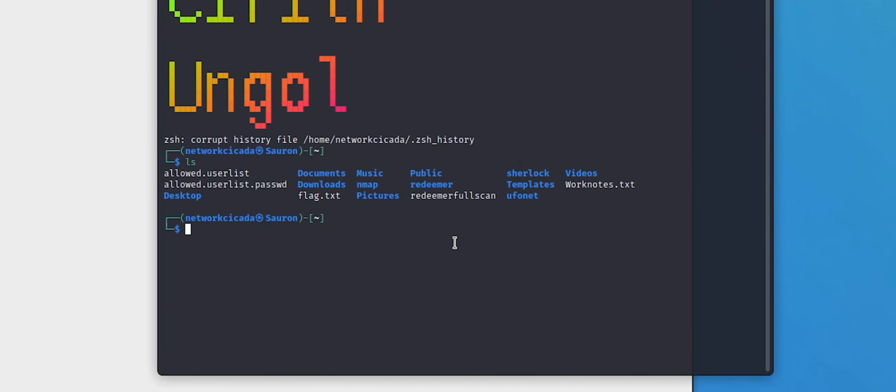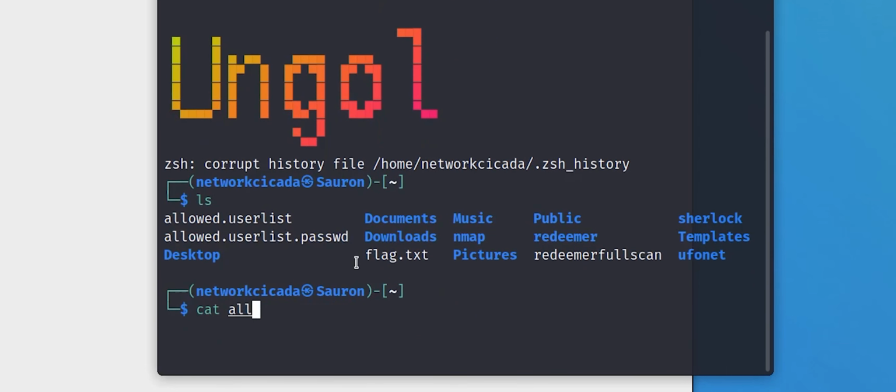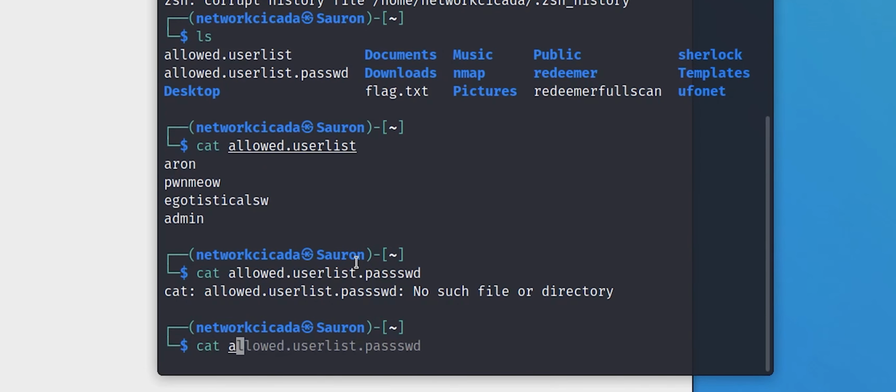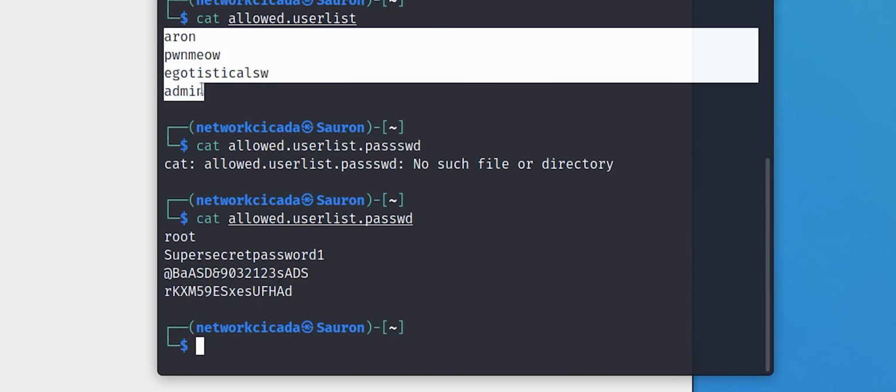On a new terminal window, I list my files. Then type cat allowed.userlist to view this file, and I did the same with the password file. If you follow them in order, you can see that the admin username and the last password in the list match.